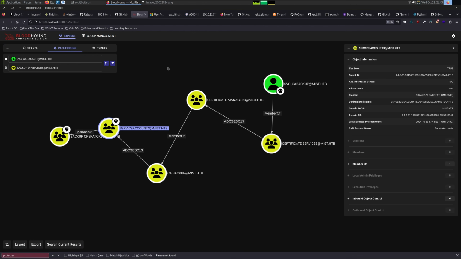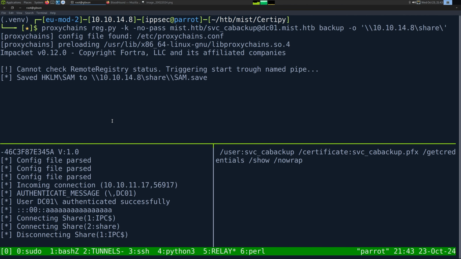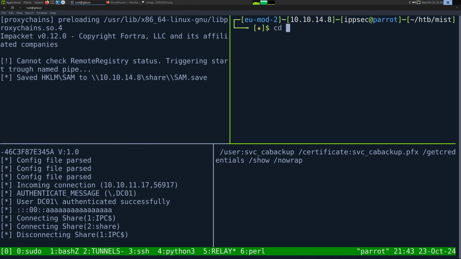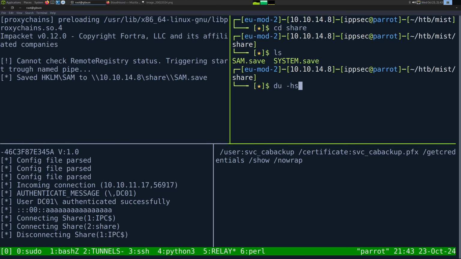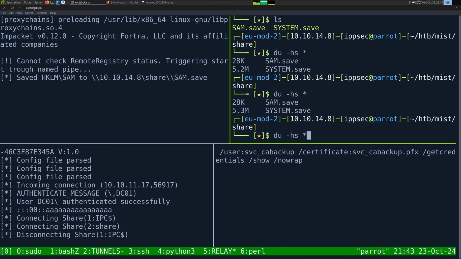Or didn't let us impersonate, let us be in this group, like our certificate says, we're in that group. So still waiting on all these files to download. They are relatively big. If we go to cd share and do du -hs, it's at 5 megs now. So I'm going to pause the video and we'll resume when it's done.